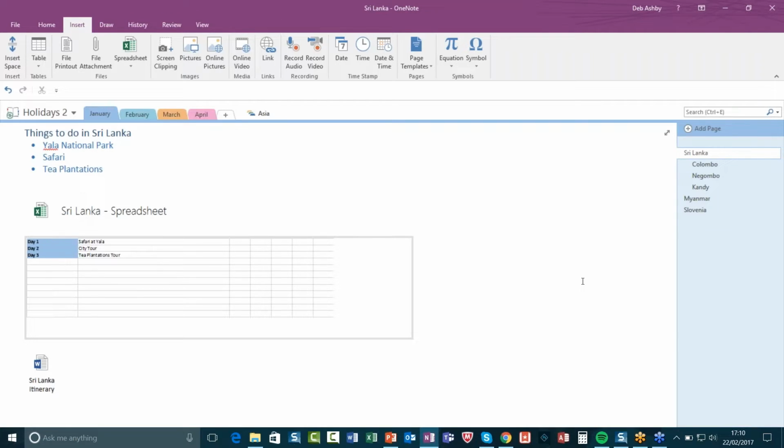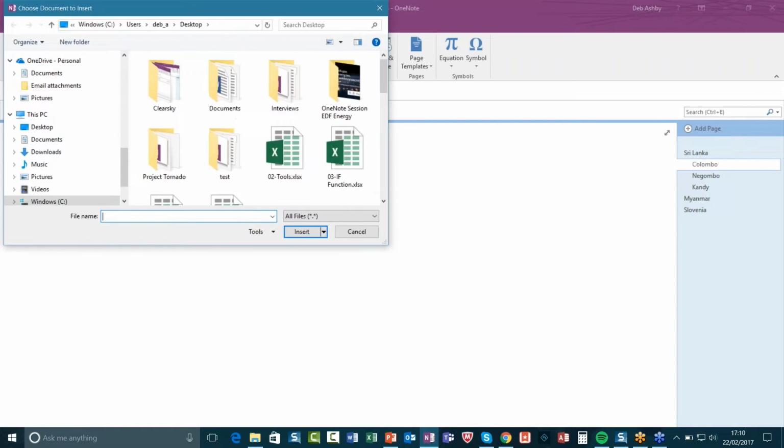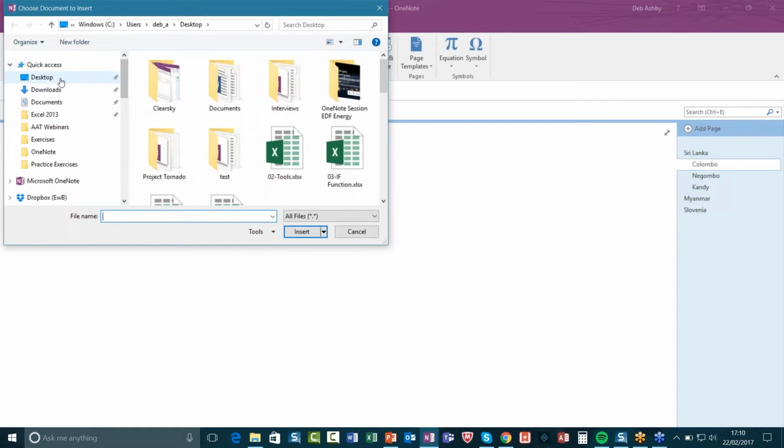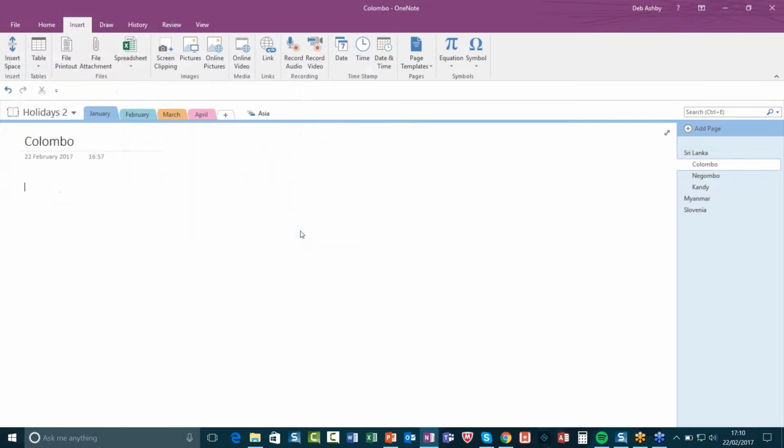Now you might be thinking, what's the difference between inserting a file attachment and inserting a printout? And I'm going to switch across to a different page just so that you can see that we've got a little bit more space. If I want to insert that same document as a printout, let's see what it does. So I'm going to click on File Printout. I'm going to go back to my desktop. I'm going to scroll down and select the same document and click on Insert.